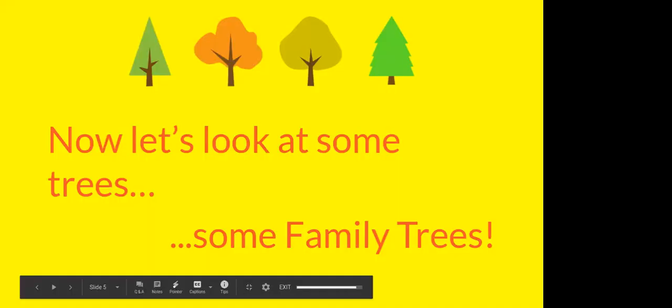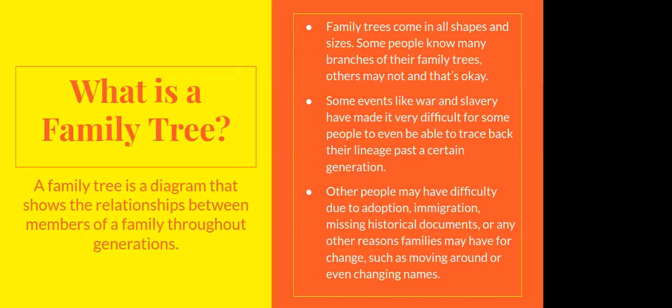Now you also have some stuff to fill in on your note taker with this as well, right? The first part being just defining a family tree.